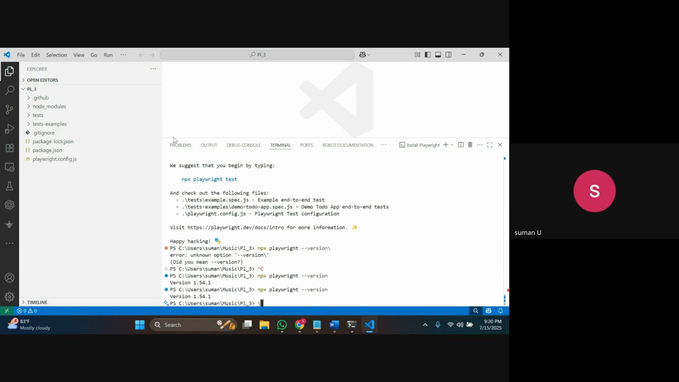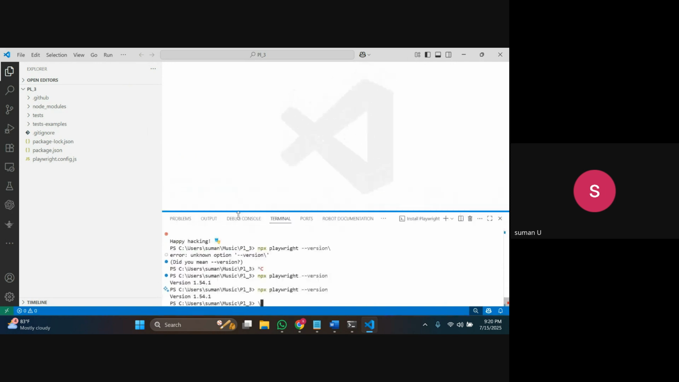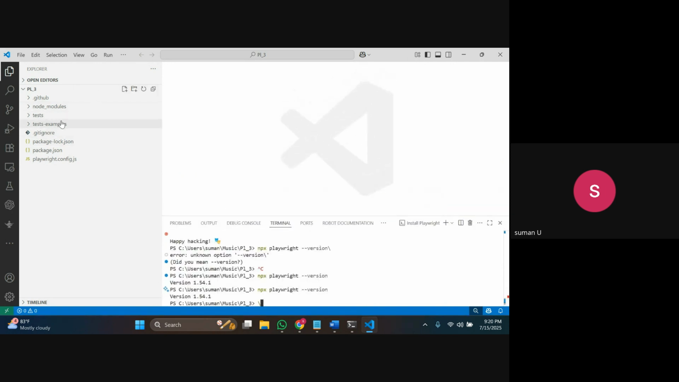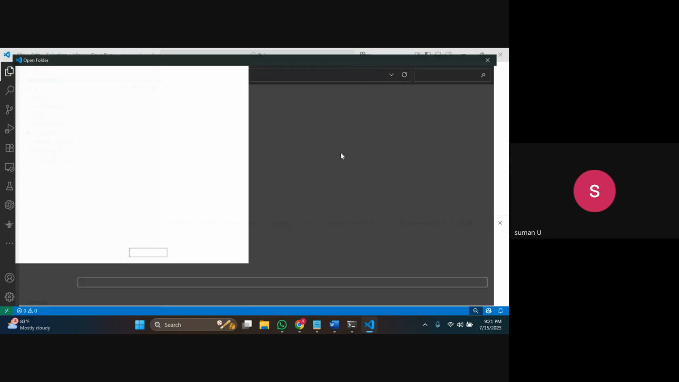Playwright should be installed for every project to use Playwright-relevant functions or methods in that particular project. This is one way that we had already seen in yesterday's session. I just thought of recapping it. So this is one of the ways through which you are able to install Playwright. Now the second way is, again, you need to click on this open folder.